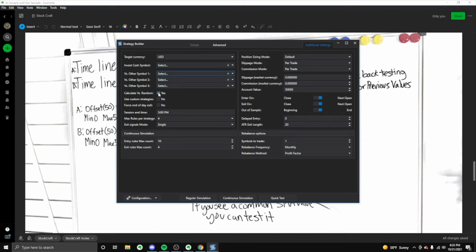And so in our case, since we're quantitative traders, we're trying to always make sure our strategy beats random data and the randomizing of our strategy. And so I'm just going to select that as yes. If you have custom strategies that you built in Python, EasyLanguage, or anything that you just want to import into the platform, you have to come in here at some point and press yes on custom strategies.